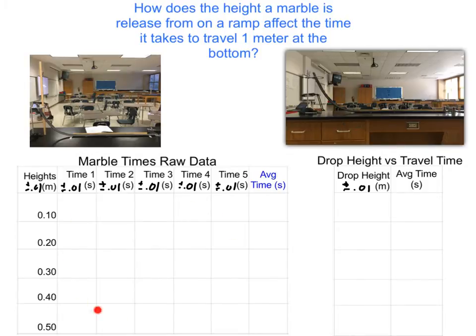So I'm going to collect some raw data, and then I'm going to average my times, and that'll allow me to get to my graphing table over here, where my independent variable, drop height, is the first column, and my dependent variable, average time, is the second one. Now, it's not a problem for me to get these data tables set up because I would have had all this written down in my procedures. I already had chosen the heights that I was going to drop things from, and so these would be set up even before I came and collected data in a lab.